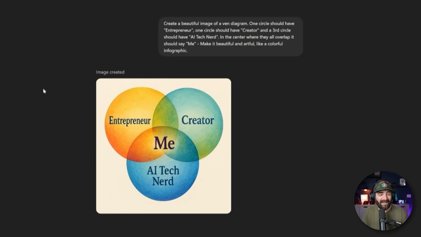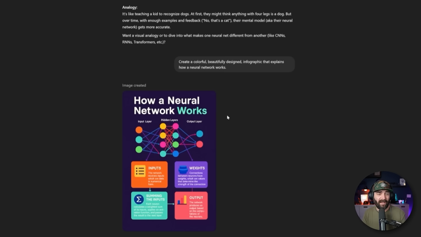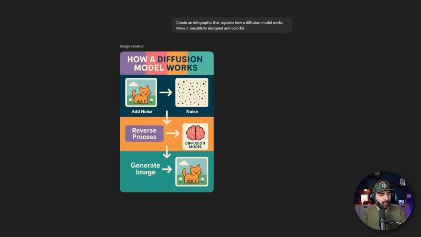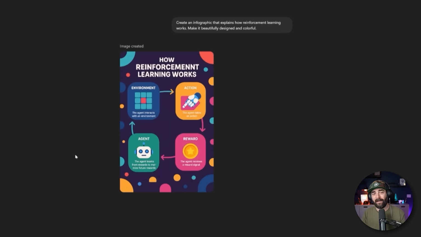I had it create this Venn diagram for me, and it's actually pretty decent looking. And then I wanted to see how it did infographics. And well, it made this infographic about how a neural network works. It's a little bit funky. I wouldn't say it's 100% accurate, but it looks decent. It's a good start. And you can see I gave it a very basic prompt. So with some better prompting, I probably could have gotten this infographic even better. Here's one about how diffusion models work and one about how reinforcement learning works.